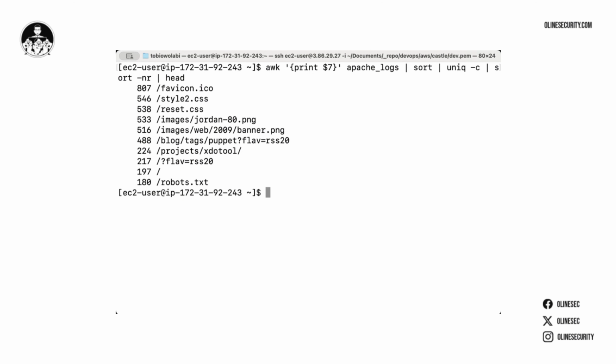Okay, so apache log, sort. We're going to get a unique count. We're going to sort by the number and get the top accessed pages. All right, so these are the most accessed pages in that log file. Pretty cool to learn how to automate these things.